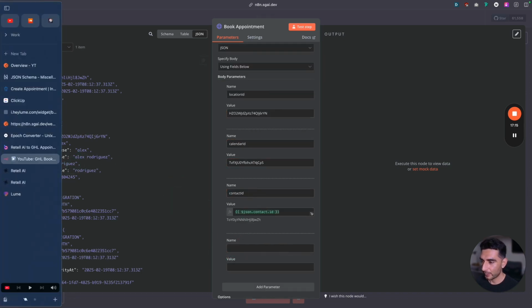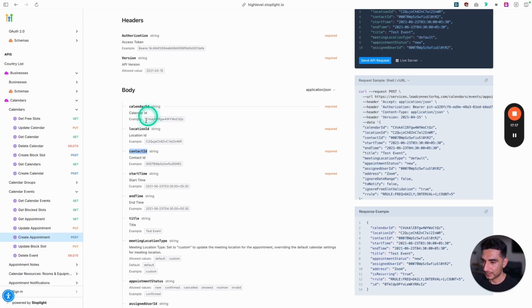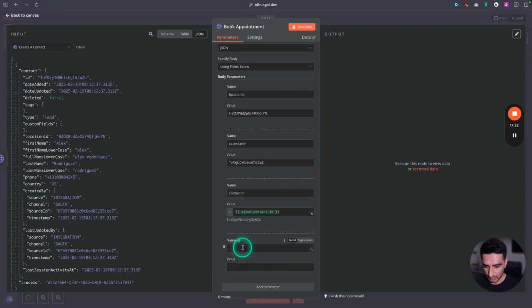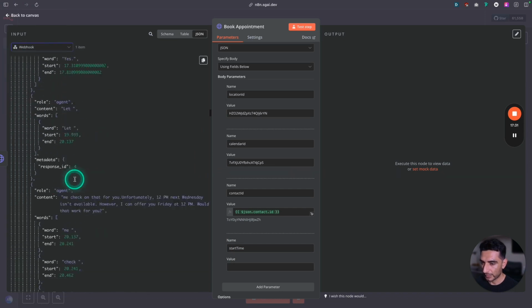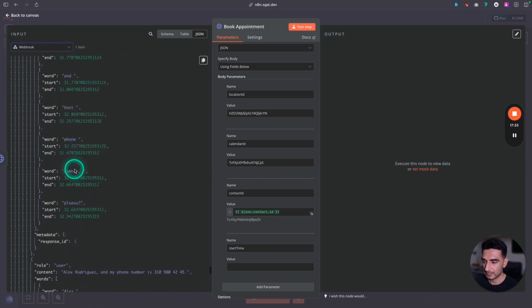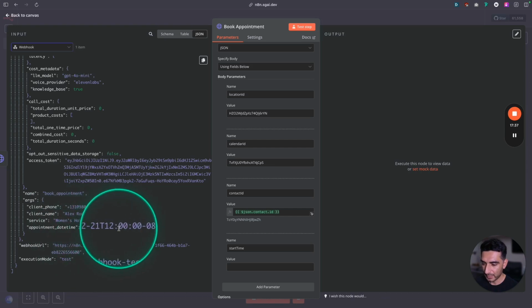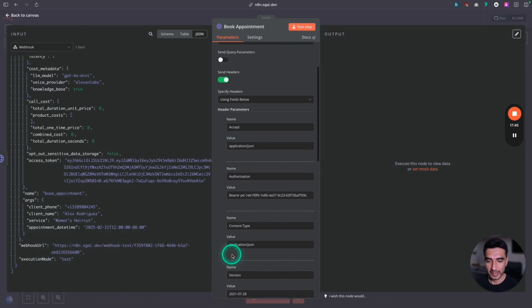And then the last thing that we need is, let's see, we need that start time. When is that appointment going to be booked? We're going to paste that in there. And we're going to go to our webhook. I'm going to click here and I'm going to click on the webhook and I'm going to scroll all the way down because we got that appointment time right here. And this time has already been confirmed to be available. I'm going to drag that in here and perfect. We have everything we need.